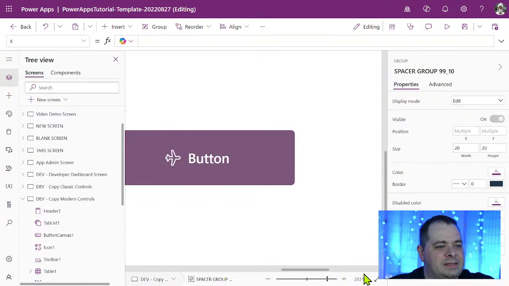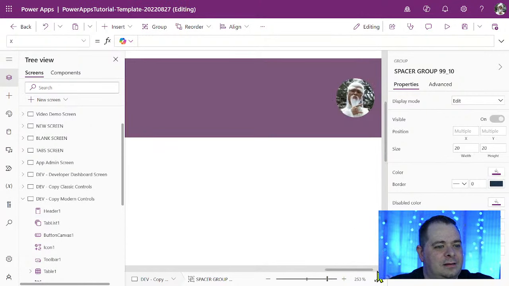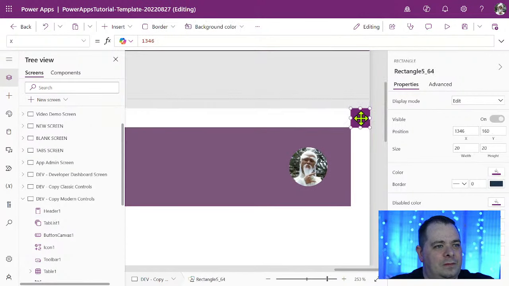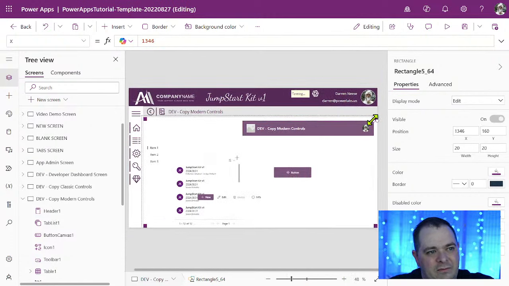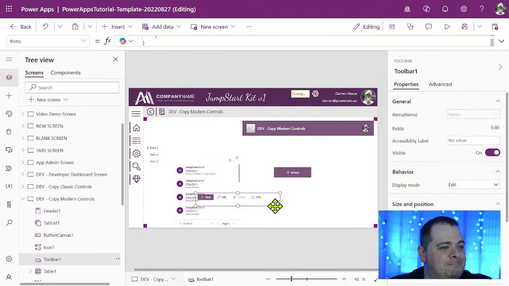Let me show you what this is. Look at that. It's a rectangle, and it's a 20 by 20 square. So if you want to have like a little gutter defined around your screen, that's what I recommend. And a lot of times I drop them in containers if I want things to be spaced out exactly the same. It's nice.